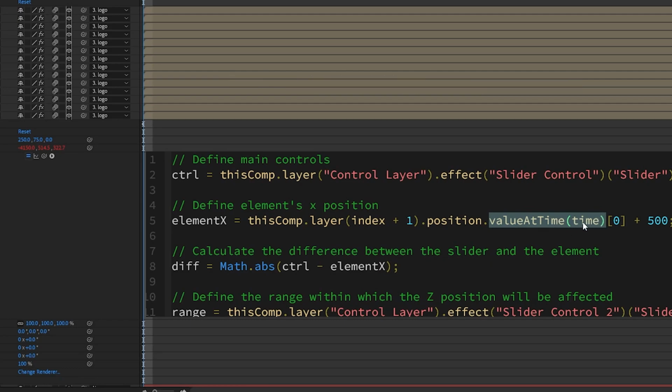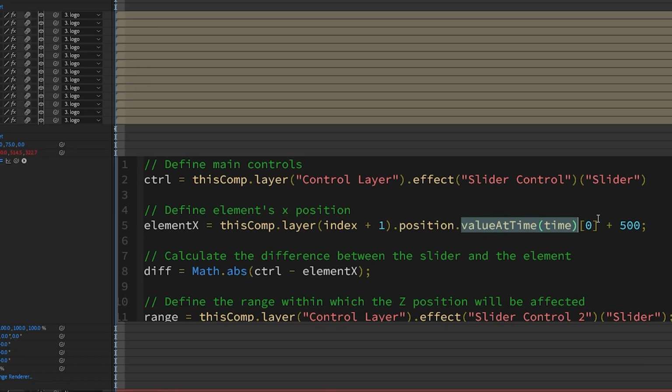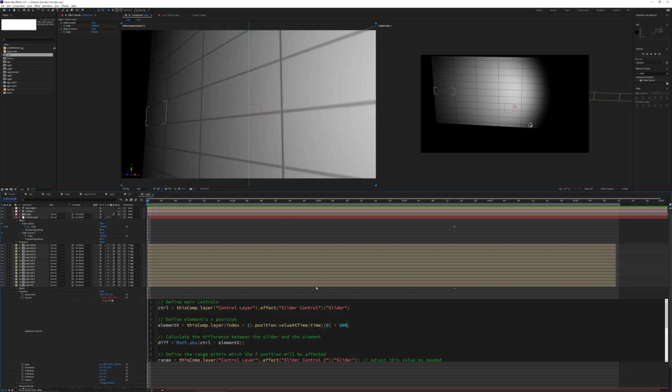You could put in different values in time and find the calculated values at different times, but that is not what we need right now. And then we say 0 because X, Y, Z is represented by 0, 1, and 2. And so after all that, we're adding 500 to it, which is the width of one of these basic cells, and that will give you a new X value. And so that's how, by simply copy and pasting and making sure that each cell is just the next layer, they know how far apart to space themselves to create this grid.